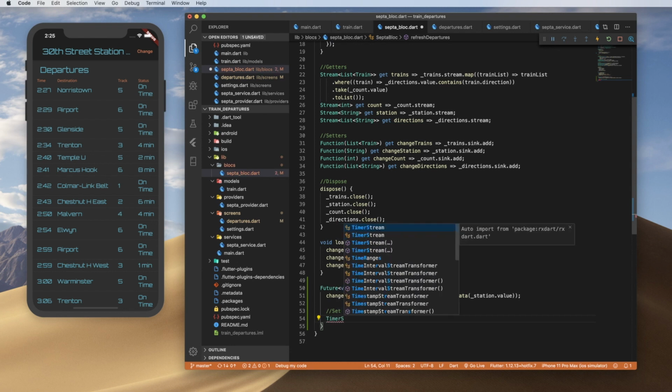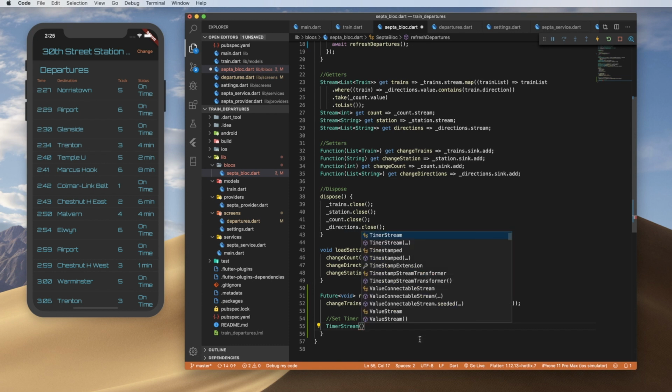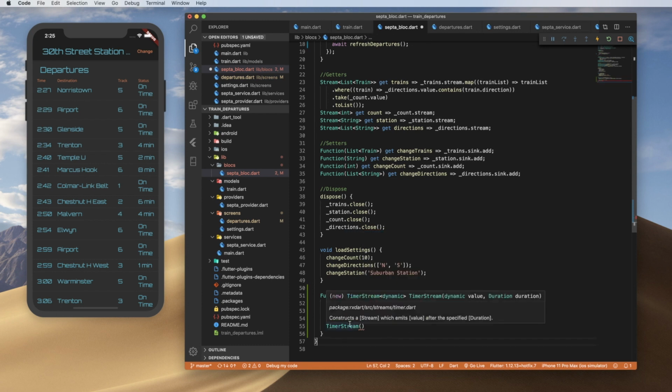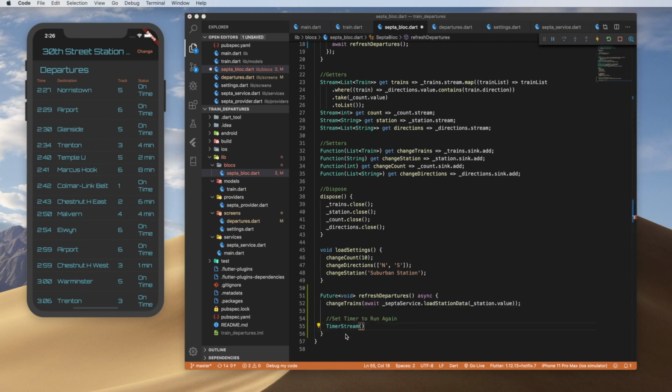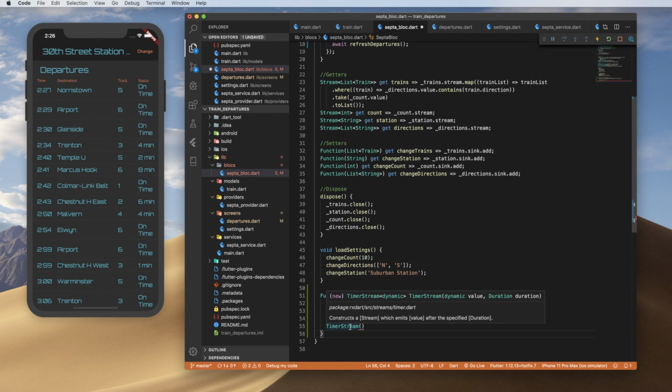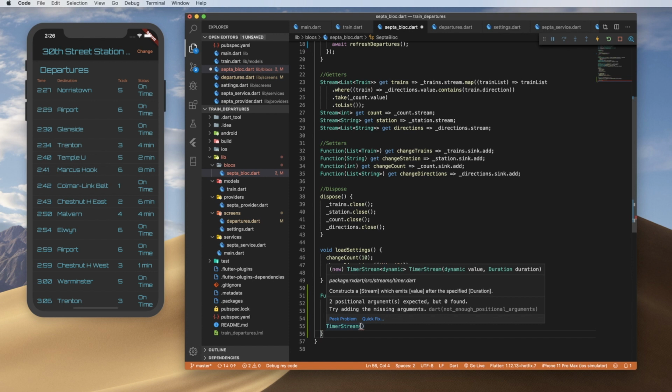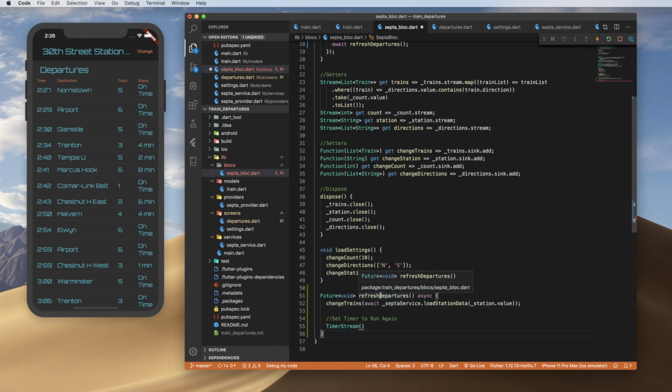And we can do that with a TimerStream. It basically takes a value in the first parameter, and then it takes the duration in the second. And the value, you can actually pass it the function. So we could pass it refresh departures, but because refresh departures is an async, and we want to be able to await it, we don't actually want to pass that there. So you can really pass in anything. You could pass a string or whatever you want to pass to your function when the timer is up.